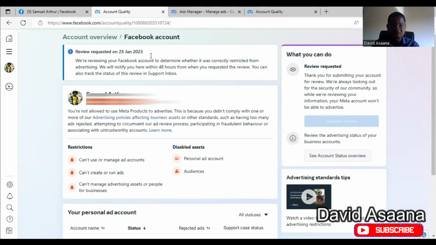As you can see here, we are reviewing your Facebook account to determine whether it was correctly restricted from advertising. We'll notify you within 48 hours from when you requested the review. You can also track the status of your review in support inbox. Okay, so you can wait 48 hours, come back to account quality to check if it is reinstated. You will see your advertising access is reinstated.